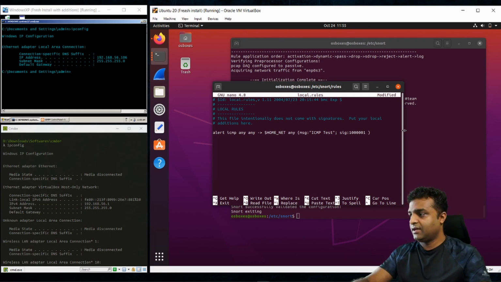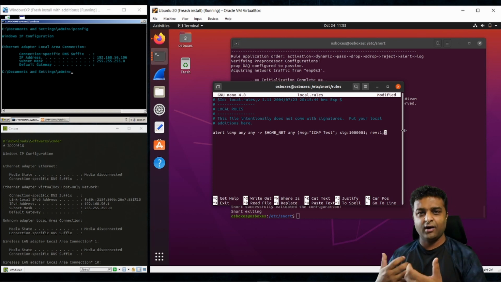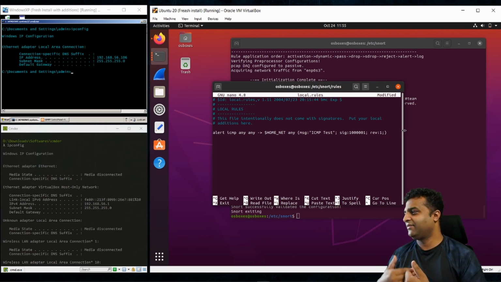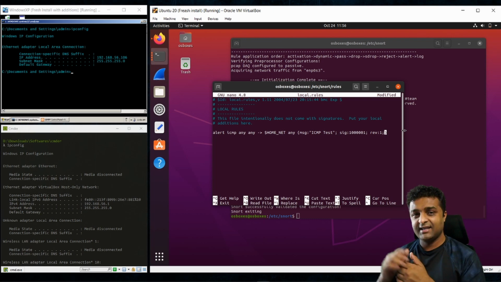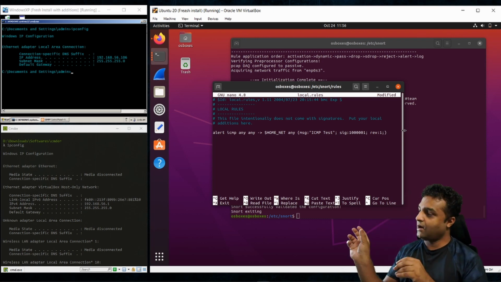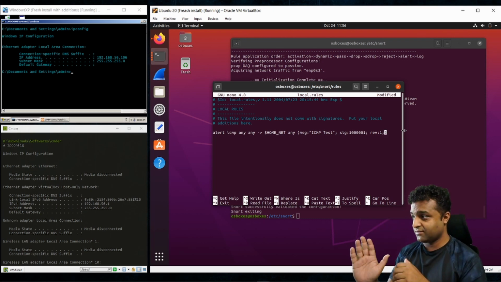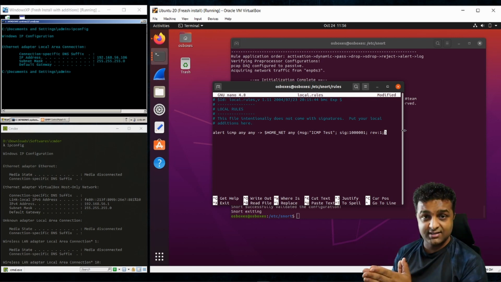Another thing is you can give a revision of 1, which means this is for our own purpose. For example, if we do any upgrades on this rule, if we change the syntax, we can change the revision too, so we can see how mature the rule is. So this is the first version of this rule. It's very easy to understand.